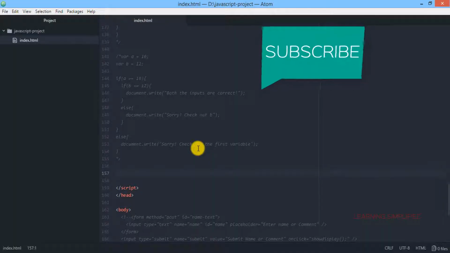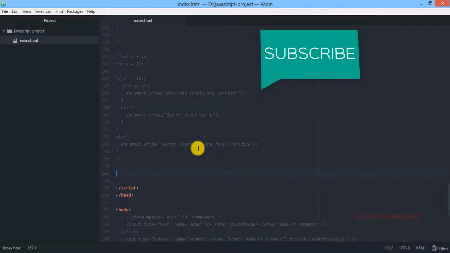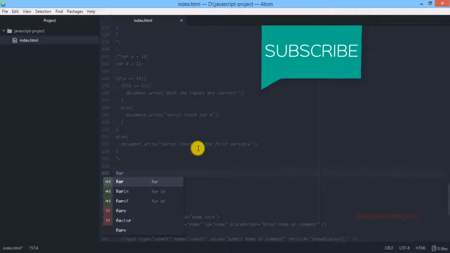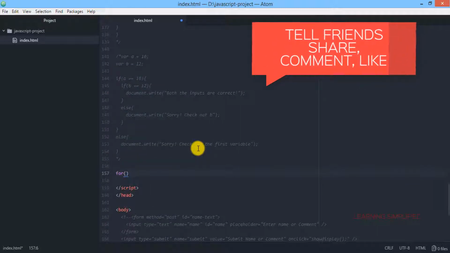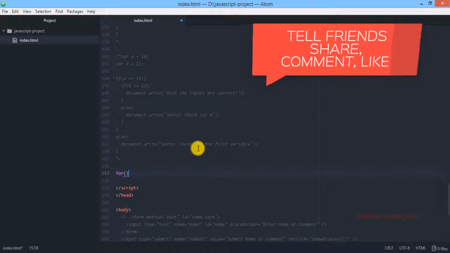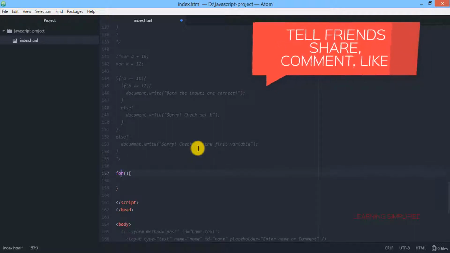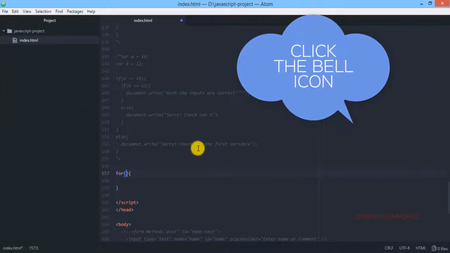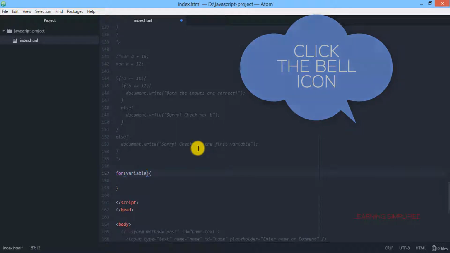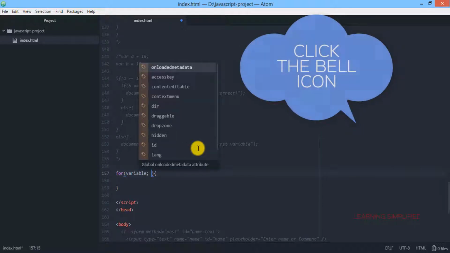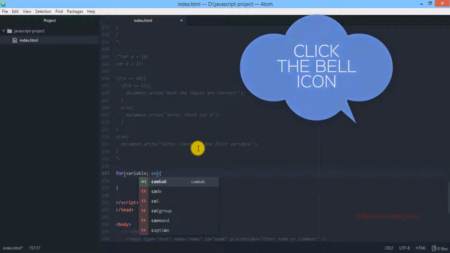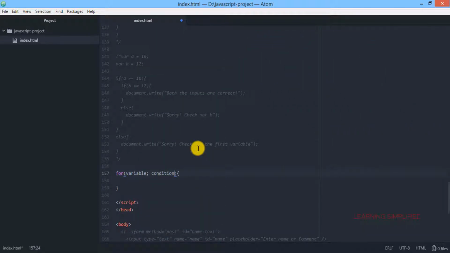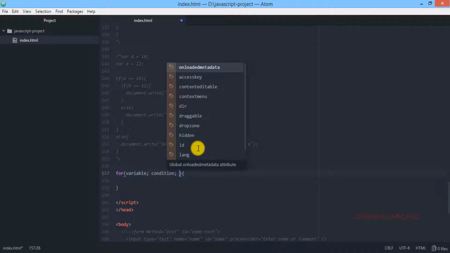Now let's start typing. First of all, let's start with a very simple procedure using the syntax. The syntax for looping goes like this. This is the first bracket and this is the second bracket. This curly bracket indicates the second bracket here, and inside the first bracket the first thing that comes is the variable, separated by a semicolon. Then comes the condition, and then comes the increment or decrement that you want to use.